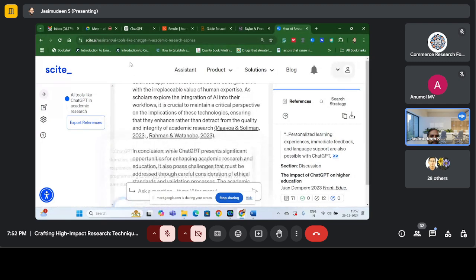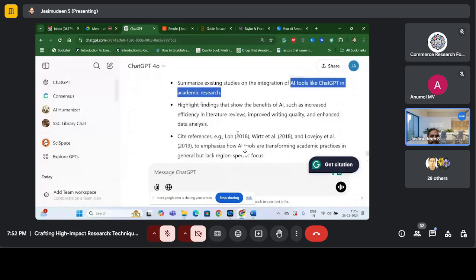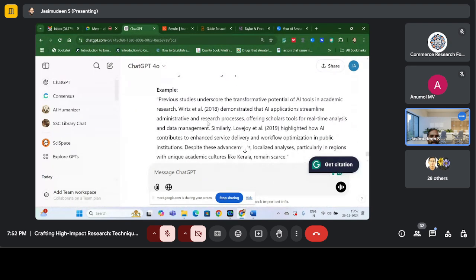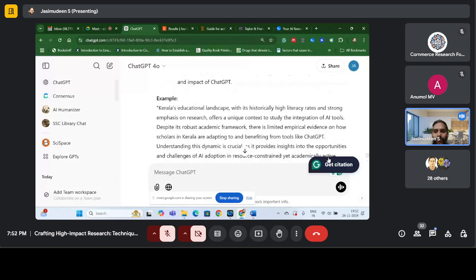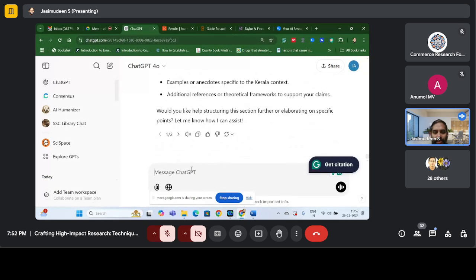So copy paste this to ChatGPT, then follow each and every aspect. Next is highlight findings that show the benefits of AI. Then I'm just copy pasting which I got from site.ai. But when you are writing the literature review, follow all the steps which are described by ChatGPT. I am just copy pasting the initial response.